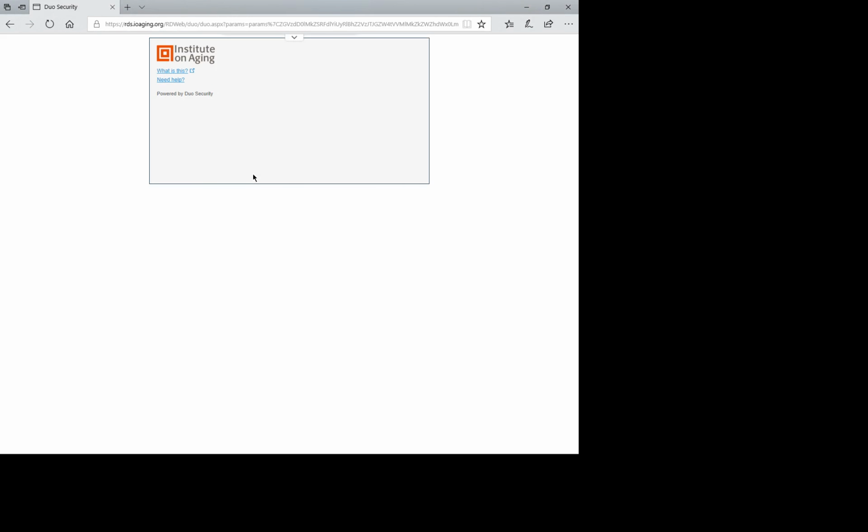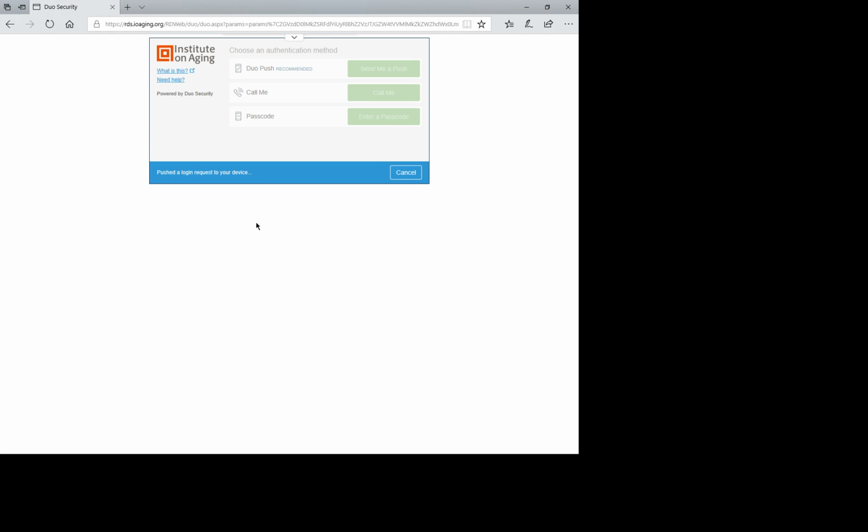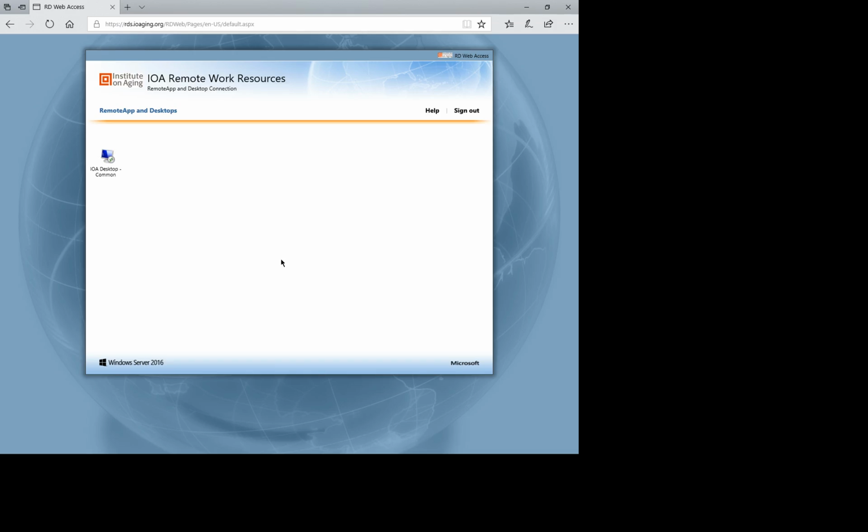And this time, if my password is accepted, I should be brought to the multi-factor authentication screen. And here you just proceed as normal. So I'm going to actually log in because we do need to proceed to the remote desktop server to do the second use case. All right, so the web access server, https://rds.ioaging.org, can be used to change an expired password.